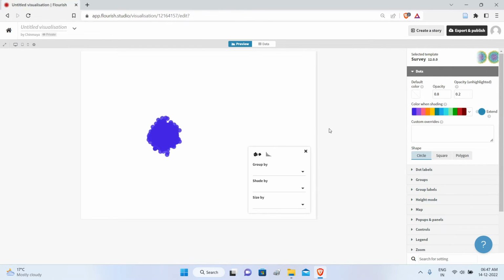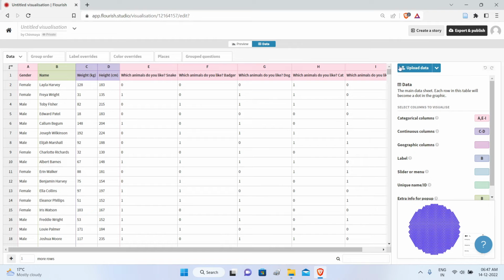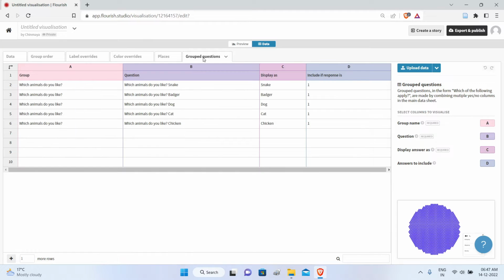When this template opens, you can see this is 1000 dots. This is the default data, and they have also collected weight and height of every participant, which I have deleted. And I have changed these questions. The original questions were which animals do you like, snake, badger, and you will see that there are other tabs here. One of these tabs is grouped questions. They have grouped their questions and I have just changed them to my questions as I have shown you before.